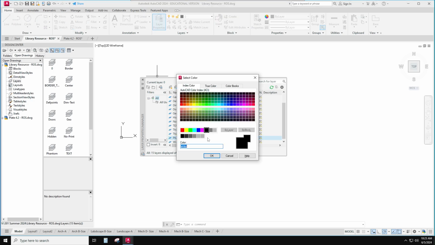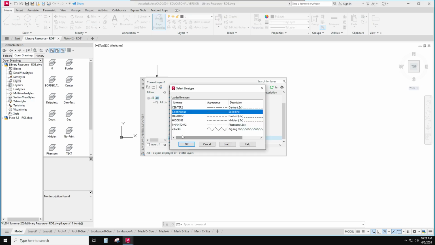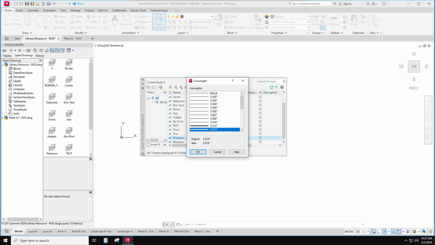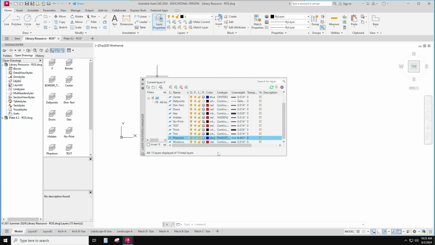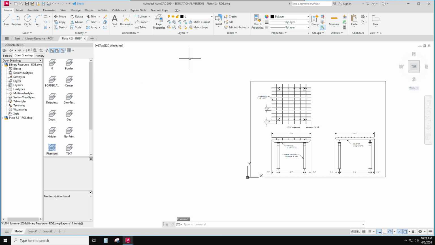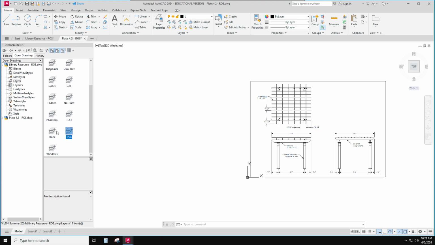I like to make those blue. It doesn't matter what color you make it. And it should be phantom. Phantom 2. And I'm going to make it even thinner because it's just for lining things up so that I can see things. Okay. So when I go over to my ROS, I'm going to put in the phantom. And I'm going to put in thick and thin. Now I'm ready to draw.